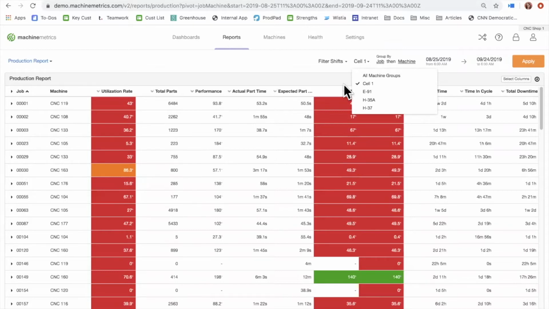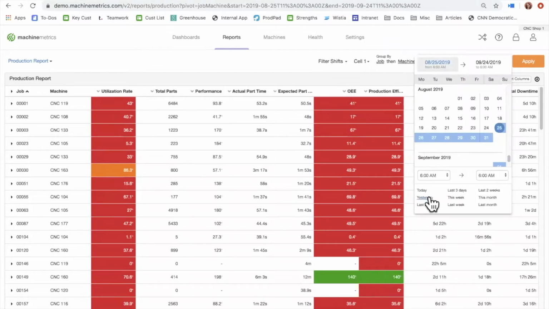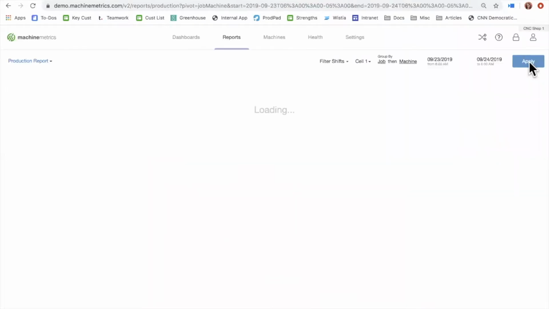And so I'm looking to see what yesterday's production looked like in my cell to understand if any of the jobs that ran may have suspect standards. So I'm going to select just that cell. And I'm going to hop in here to the date picker and select yesterday. And I'm going to let this run.